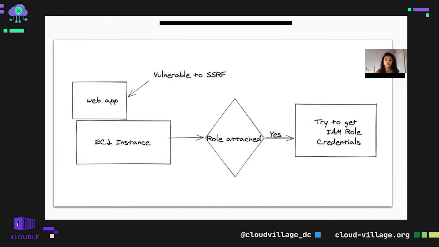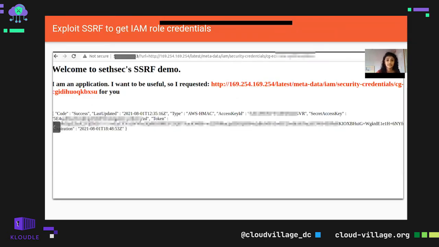The web application is vulnerable to SSRF and hosted on an EC2 instance. A role is attached to it, so try to get the IAM role credentials and see what level of access you might end up finding, admin level or S3 bucket data. This is how you escalate the severity. Here we did the same, and found the role attached to it and the security credentials.